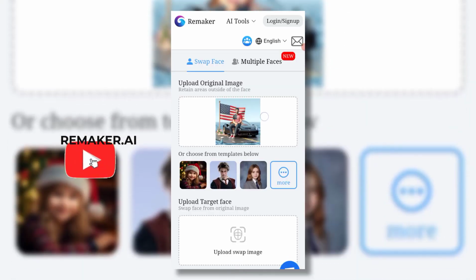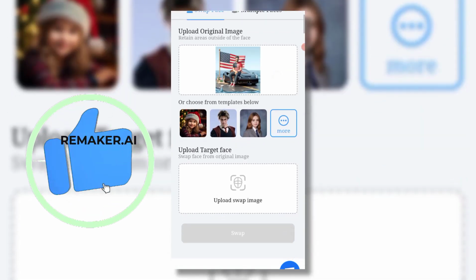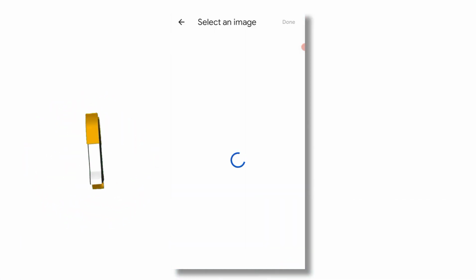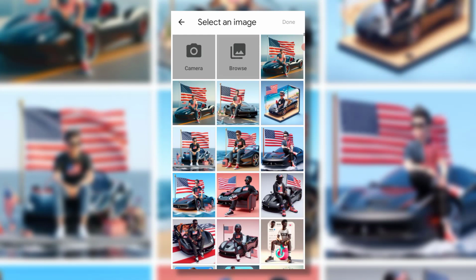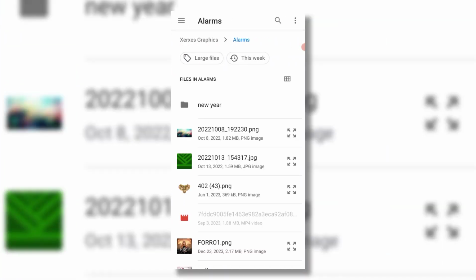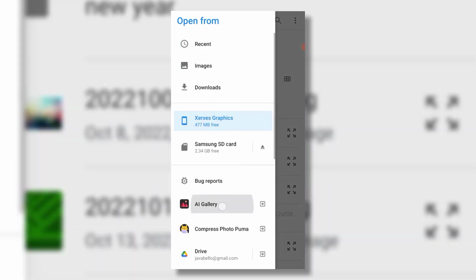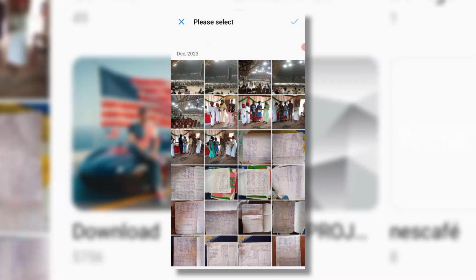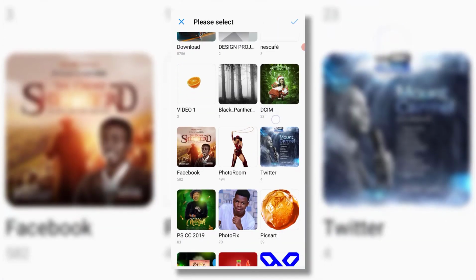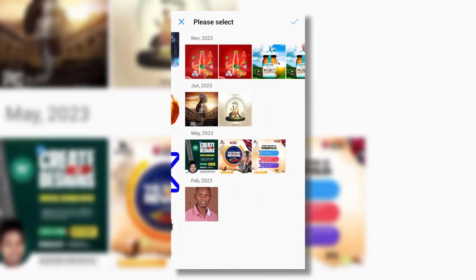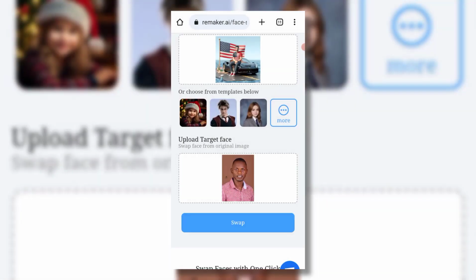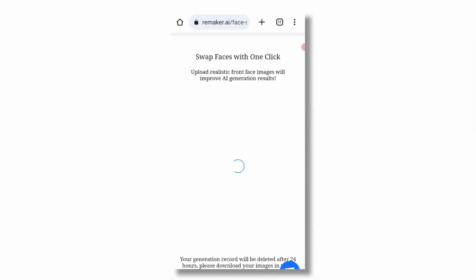The first image which you want to use is going to be here, and the one you want to swap with needs to be in the bottom box. You need your image to be very visible. The image you want to swap, you need it to be very visible again. So I have my image somewhere around here. This is my picture. Then I'll just click on swap.